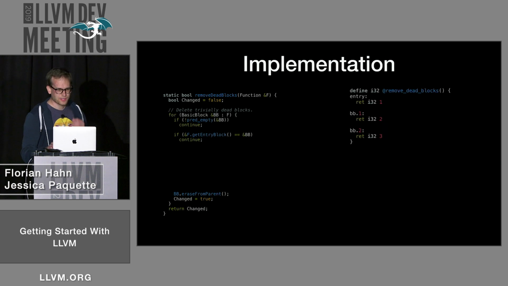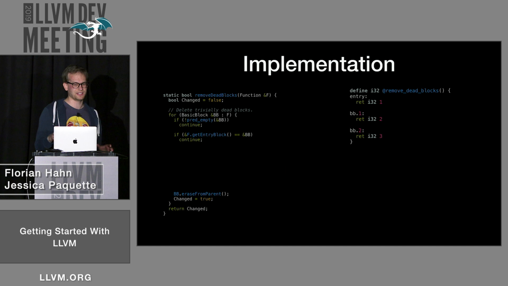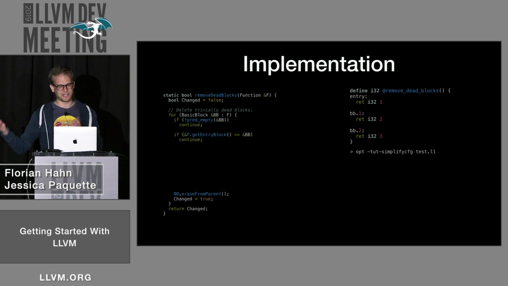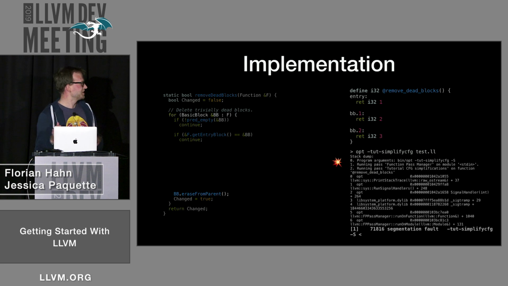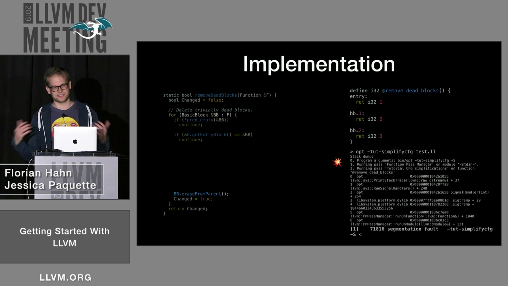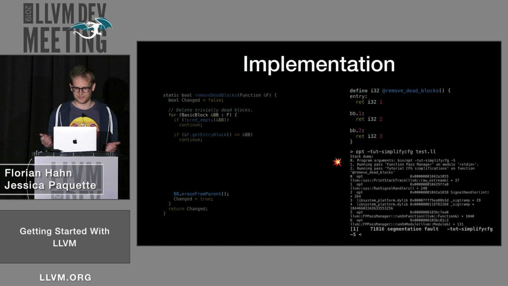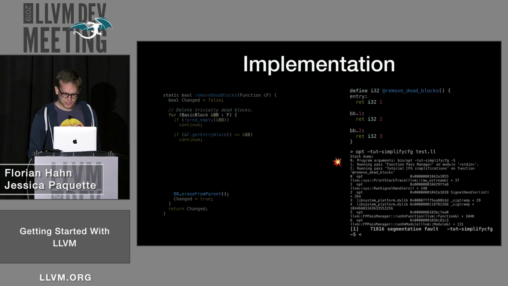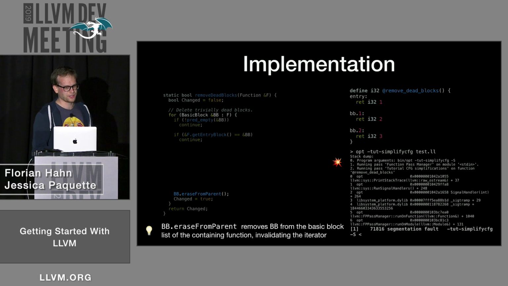So if we try to run our transformation as it is now on our motivating example from earlier, we can use the opt binary for that. And if we set up a pass that actually runs our transformation on this example, we'll get a crash that looks something like this. So we unfortunately hit a segmentation fault, which is not great, obviously. So let's take a look at what's going on here.